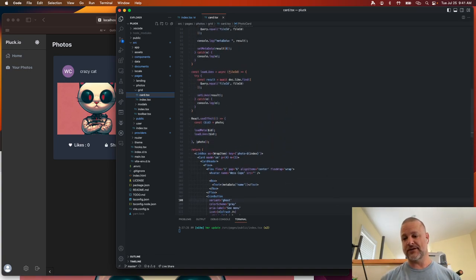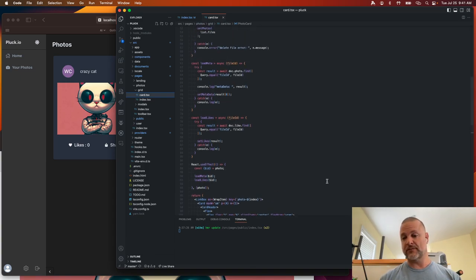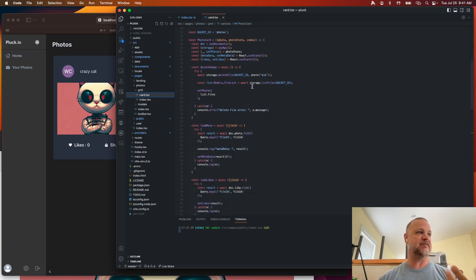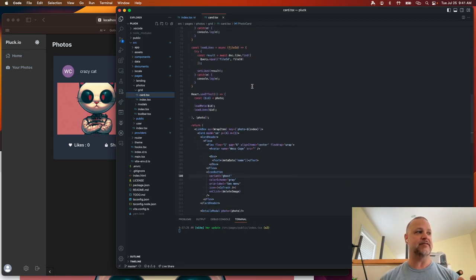Then we have right here the link box. Again, I'm using Chakra UI, which I'll link also; it is also linked in the template readme file, as well as the readme file for Pluck.io. But this is just calling some functions to do some loading of images, deleting images, and loading the metadata for each of the images.